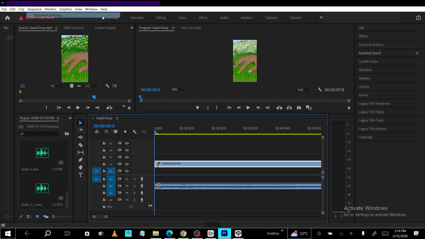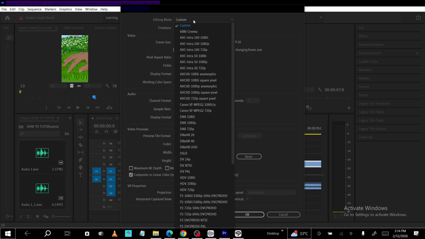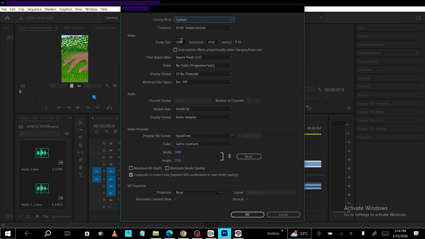This creates the container your clips will live in. Think of a sequence as the canvas for your project. It defines your frame size, aspect ratio, and how your footage will be displayed and exported later. If you see an option to name your sequence, give it something clear and descriptive so it's easy to find in your project panel as you move forward.